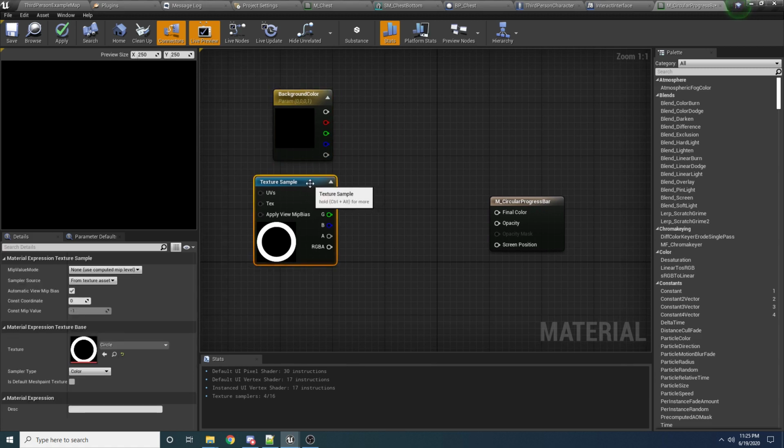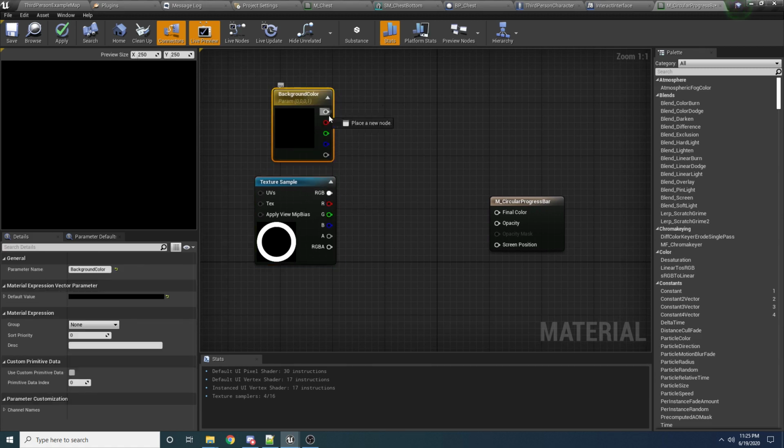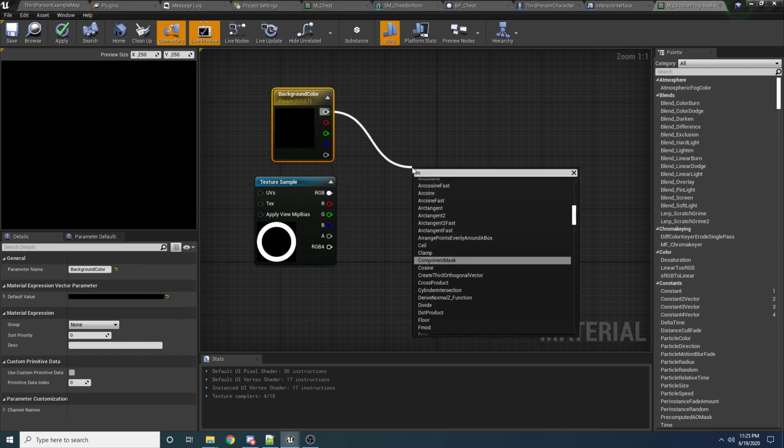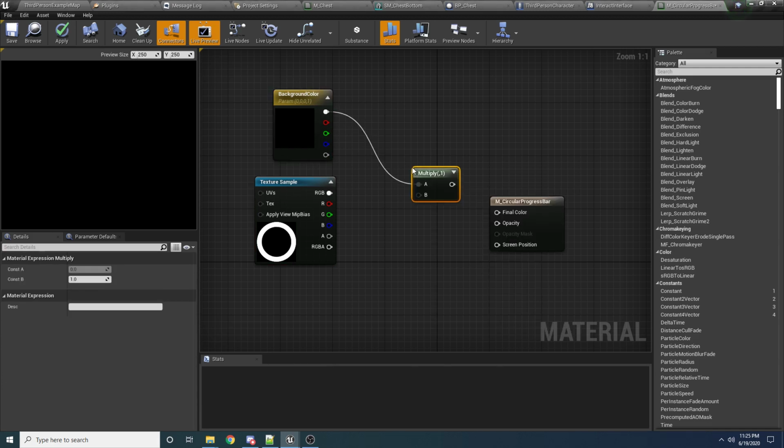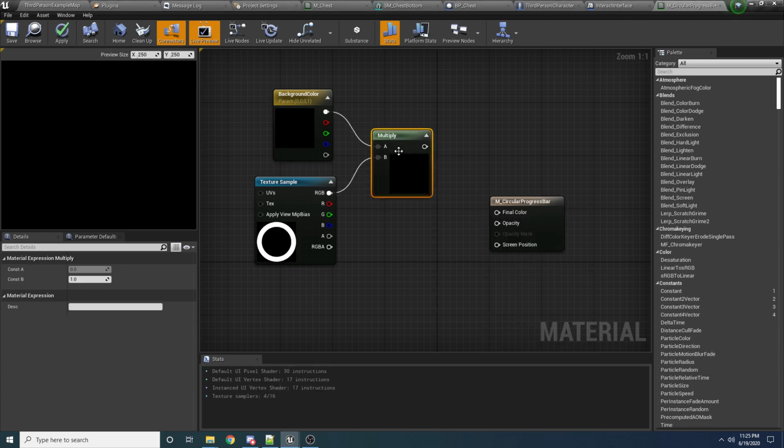So we want to take the RGB from this and multiply it by this background color. So if we drag off of here and say multiply and hook it up to this, and I just hit this button to show what's going on. See, it's multiplying this color by this color, and it's just giving us black since this is all black.